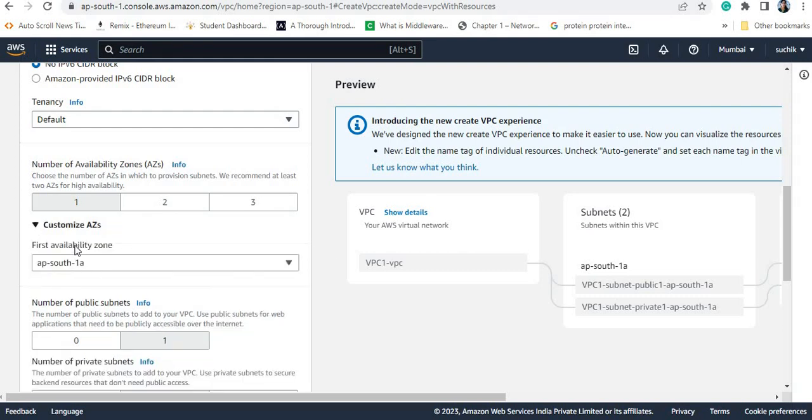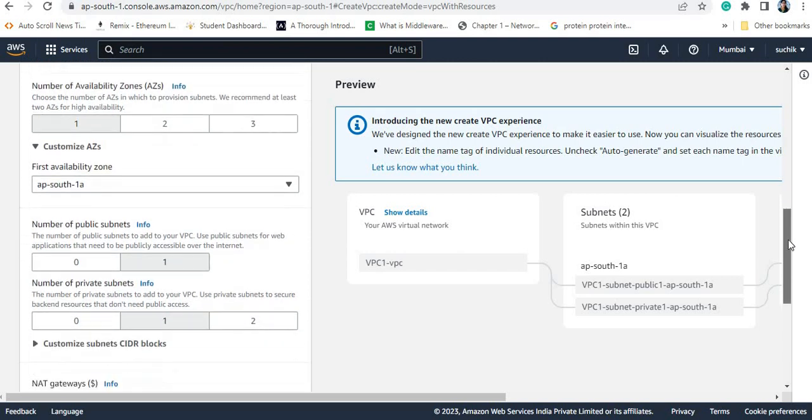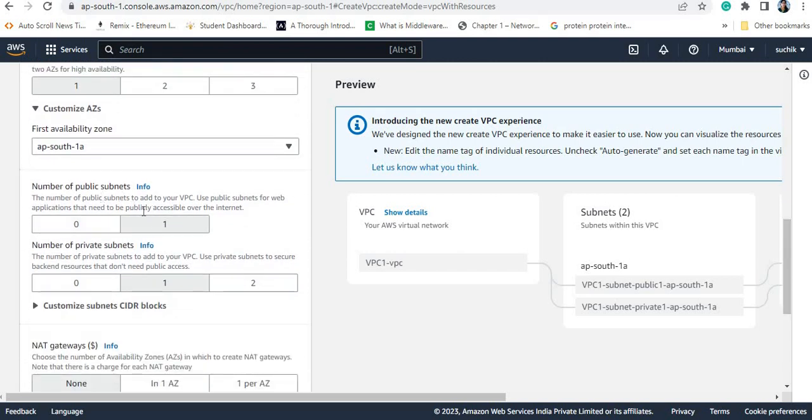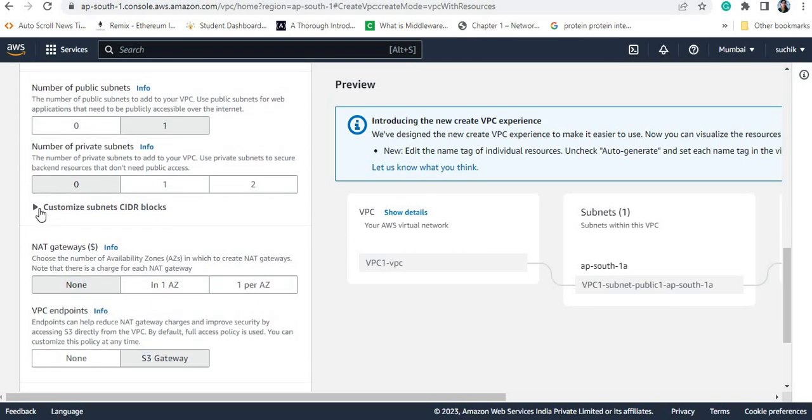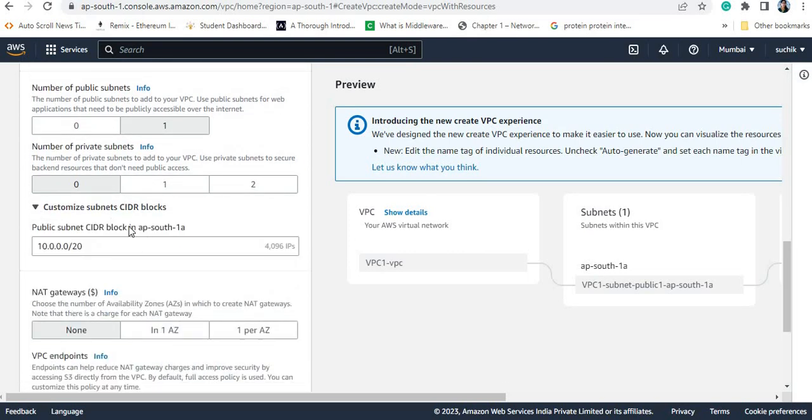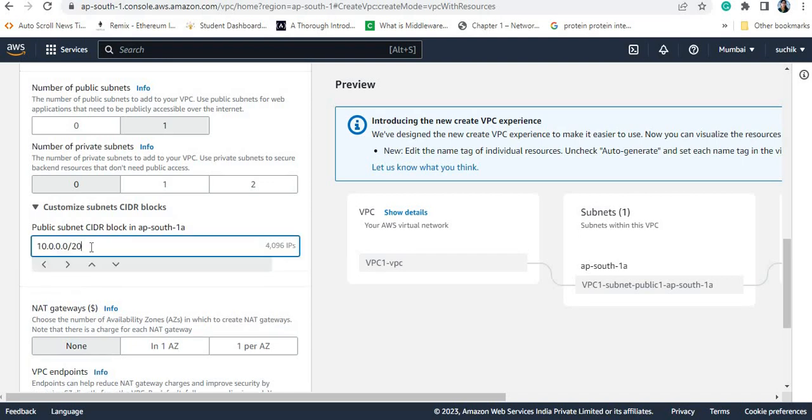If you see here, by default the availability zone option for the subnet is 1A, so I'm keeping it as it is. Now I want to create only one public subnet, no private subnet, so I will select 1 option for public subnet and 0 option for private subnet. Now if you go here, customize CIDR block, I'm just keeping the same, only I'm writing here 24, right?